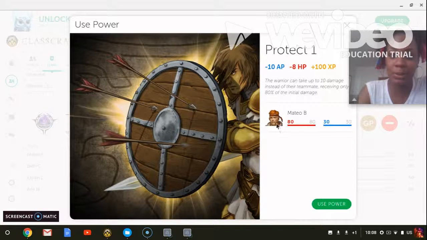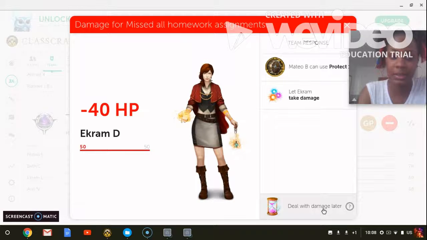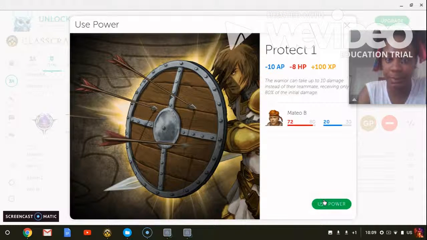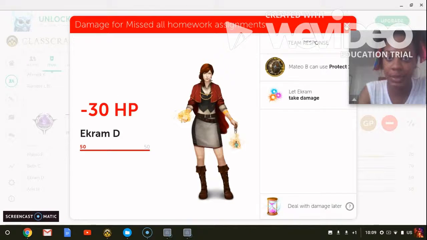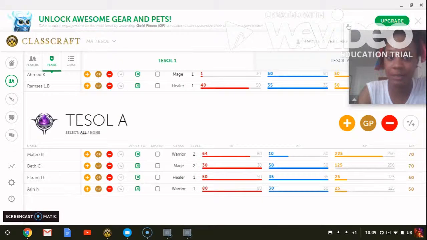These are all the different characters that the students can choose from in order to play the game. Again, some of these characters are only available to the class if the teacher or the school pays for the upgraded version of Classcraft. But again, if not, you still have access to some of these characters as well.